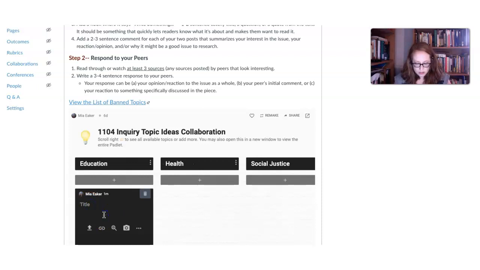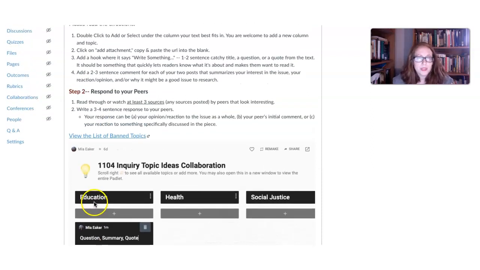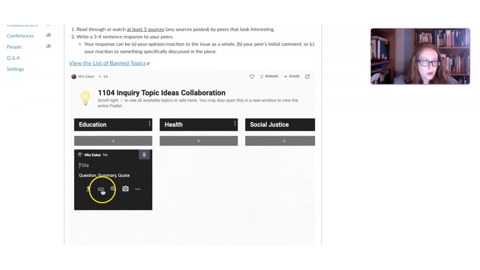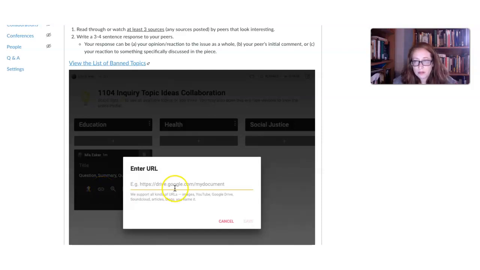This is a question. A probing question, a quick summary, a quote, something that's going to catch people's attention to let them know if they want to read the article or not. You could put the name of the topic or your name here. What you want to put here is the URL to the source or a place you could read about it.